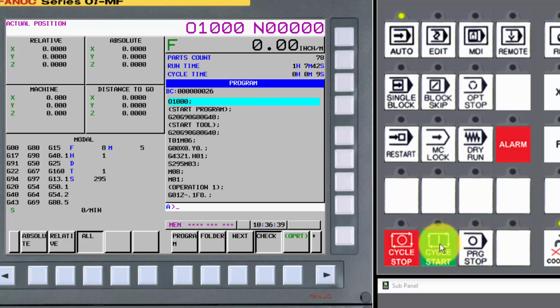Now we have reached the end of this short program, and it's automatically rewound to the beginning. That is because the last statement in the program was an M30 program end and rewind. Except for the M00 program stop, all the blocks were executed in sequence automatically.